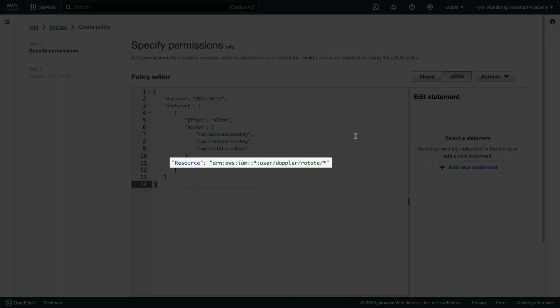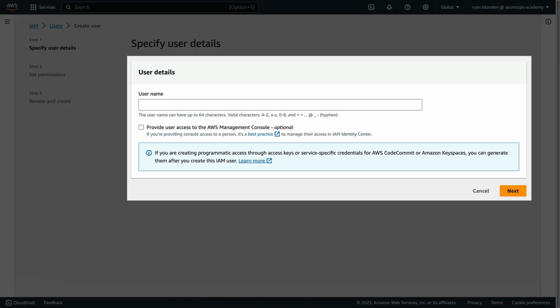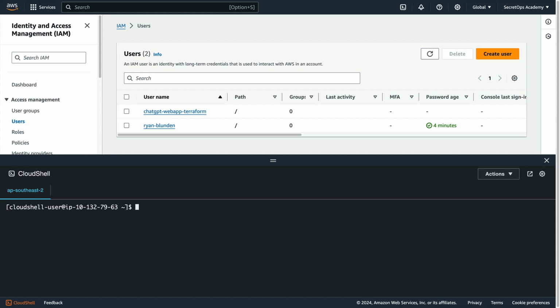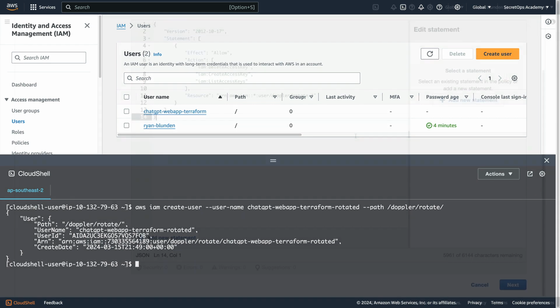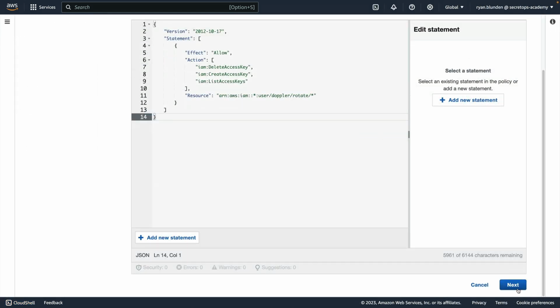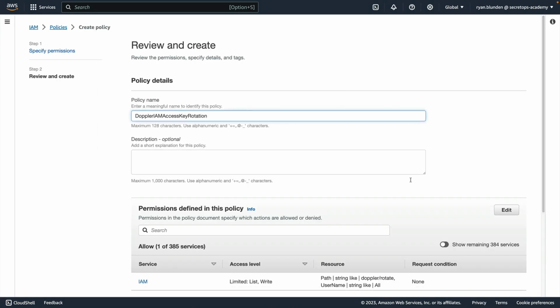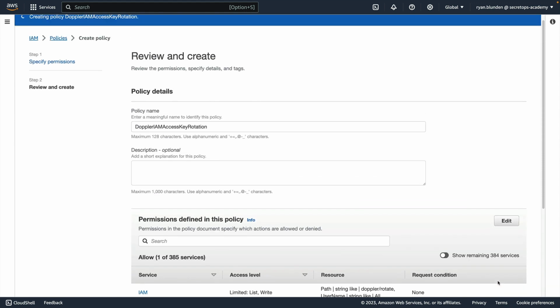Navigate to the IAM Policies page, click Create Policy, then paste the JSON into the policy editor. The default value for resource limits the Doppler IAM role to users whose path contains doppler-rotate. This is highly recommended for providing least privileged access. While you can't supply a path when creating a user through the dashboard, you can work around this by using Cloud Shell and the AWS CLI to create users instead. Back on the Create Policy page, click Next, name the policy, then click Create Policy.